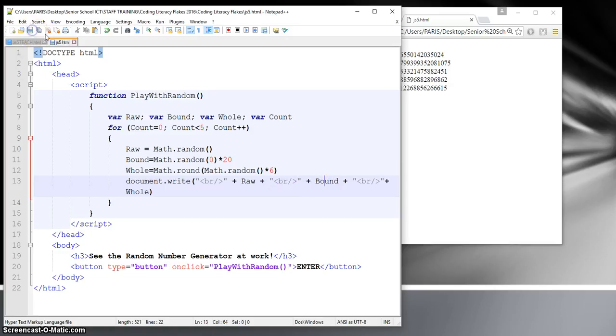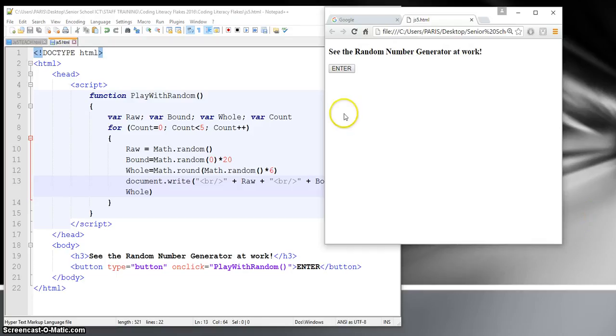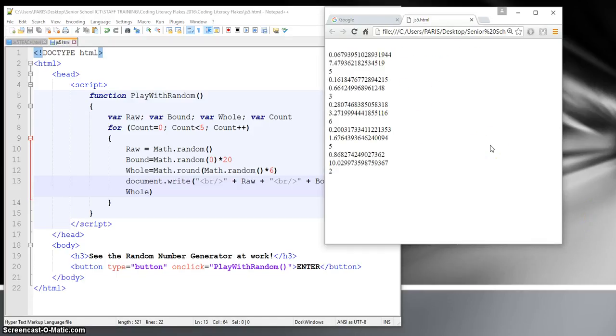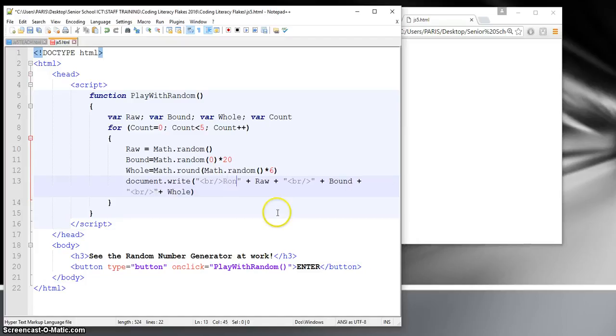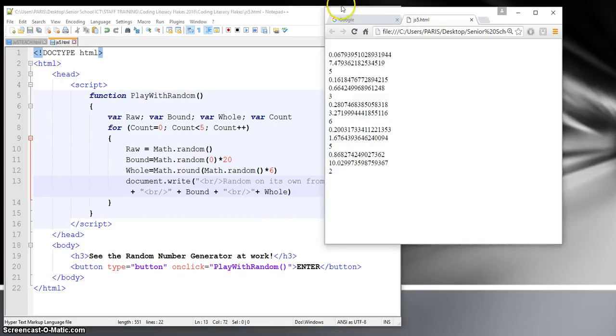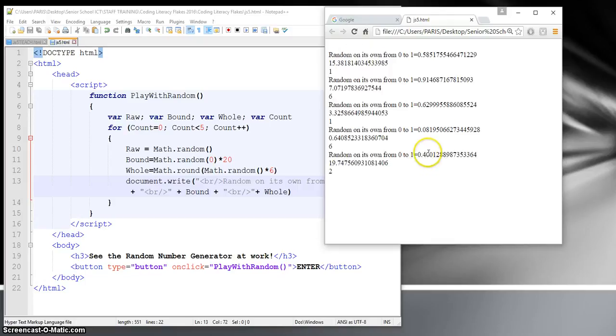If I was to save this and go over to my output, it's starting to look a bit better. A few more labels will make it perfect. Let's put a few labels in here to help the user understand what's going on. Here I'm going to put in random on its own from 0 to 1 equals. Let's just save this and see what it looks like. Random on its own from there, it's looking better.